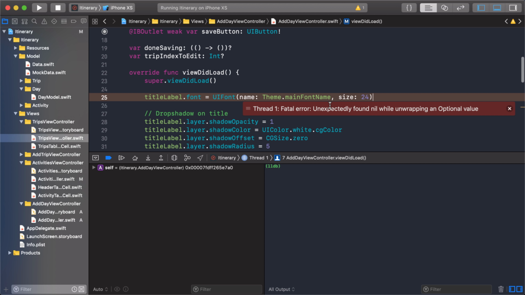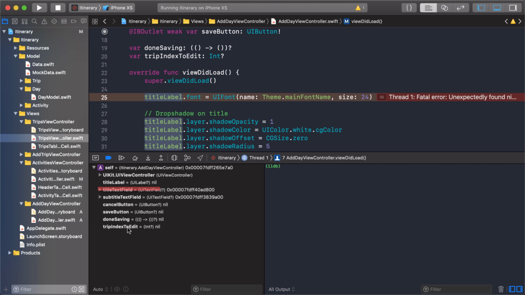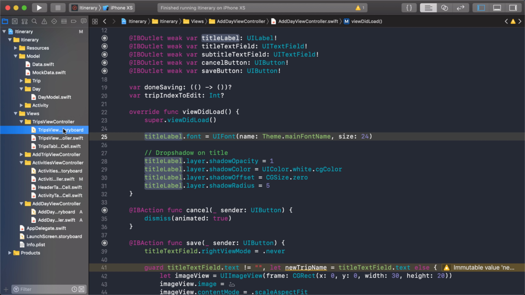Which values are you talking about here? I think it's talking about title label or theme or main font name. Let's see. Yeah, that has a value, so that's not nil. So maybe it's this one. Title label nil. Okay, so this label is nil. So let's double check and make sure that that's hooked up.